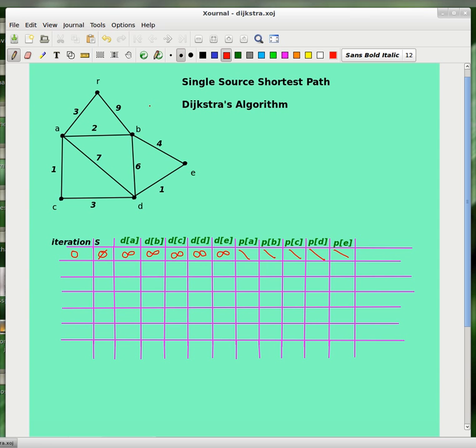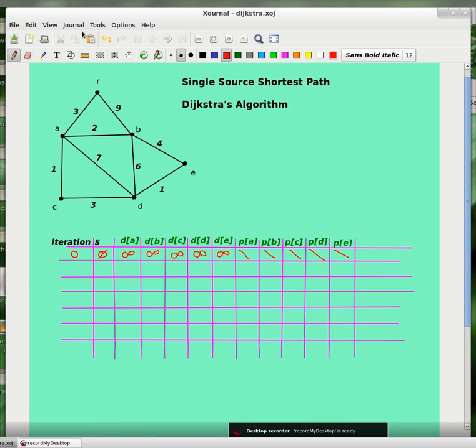So exactly what we're trying to figure out here is what is the fastest way to get from R to B. And in fact, the single source shortest path problem is to find the shortest path, or the least expensive path, from R to every other vertex in the graph. All right, so that's the problem that we're trying to solve.